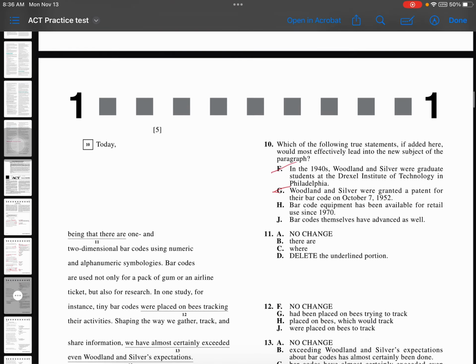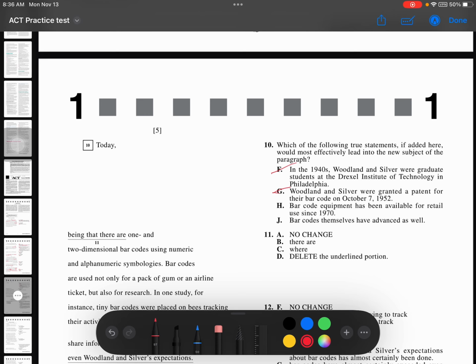Barcode equipment has been available for retail since the 1970s. Maybe, and then barcodes themselves have advanced well. That's more general, and that brings us up to the present time today. Next, today being that there are one- and two-dimensional.